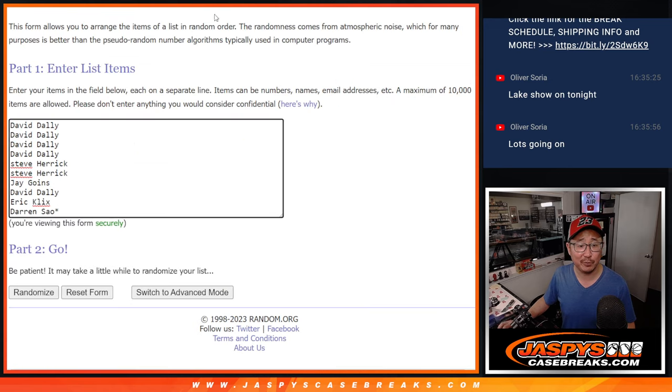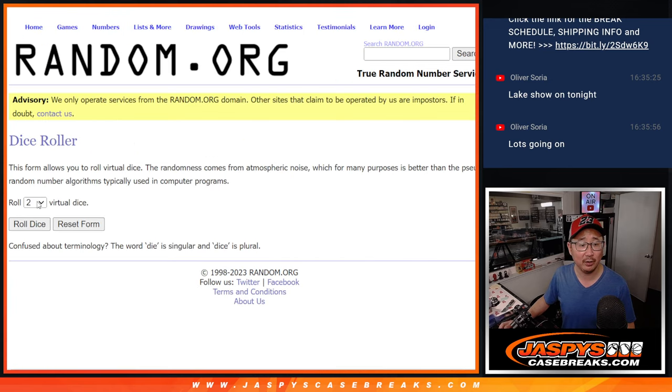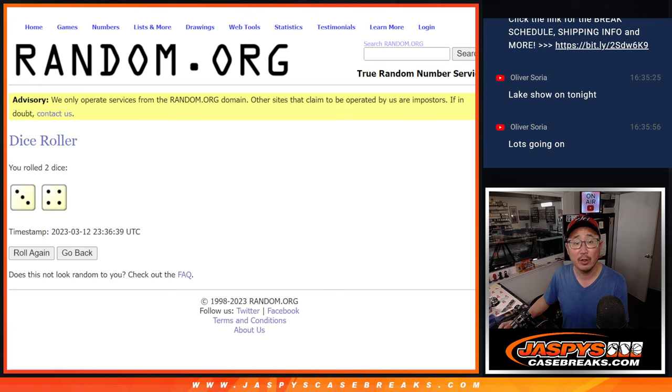Big thanks to this group for selling it out. There are the numbers right there. Let's roll it and randomize names and numbers. 3 and a 4, 7 times each.